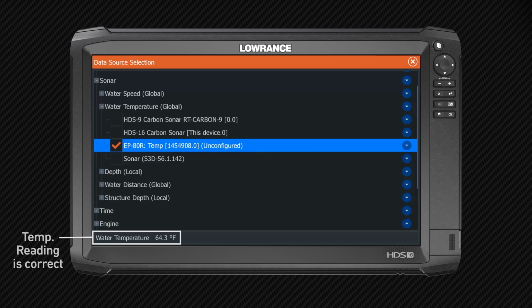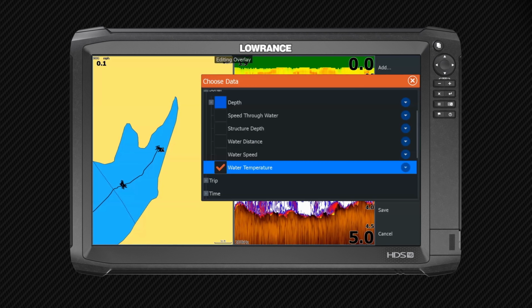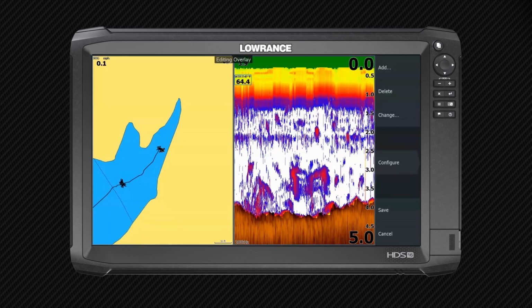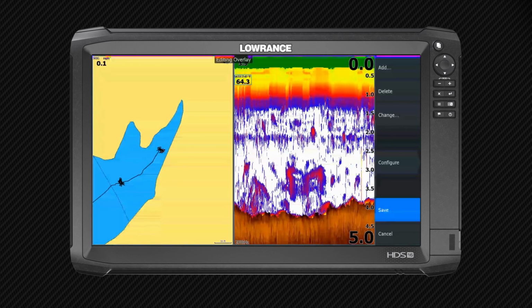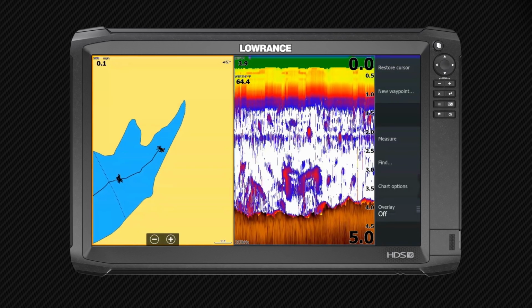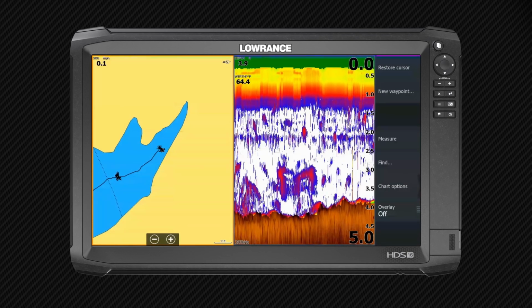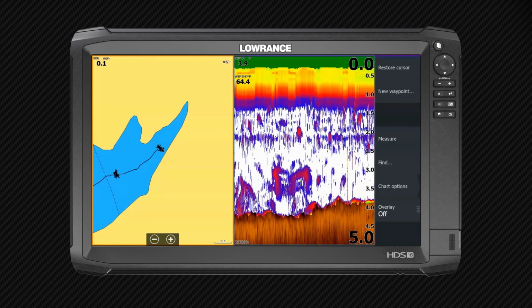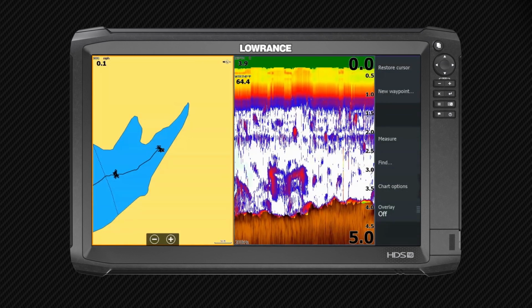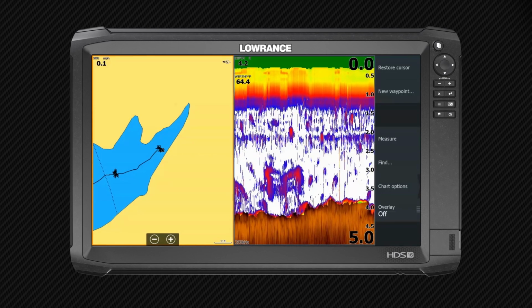So if I hit the X right here and come back, you can see we're showing the proper water temp. X out of all this, and you can see we have the proper water temp on the screen now. So now I'm going to tell it to save. Now I've reset my data source. This works for your sonar, your depth, any of that that's on the screen. When you have the dashes, you just need to reset your data overlay, and that's how you do it.